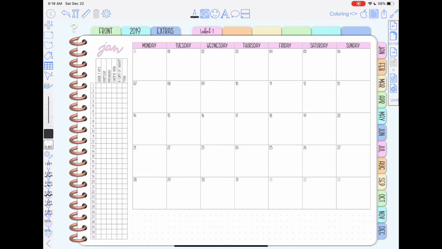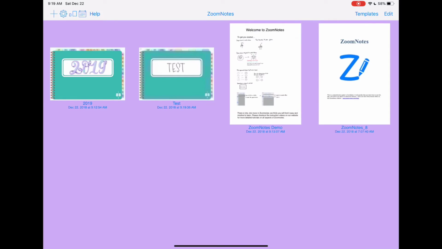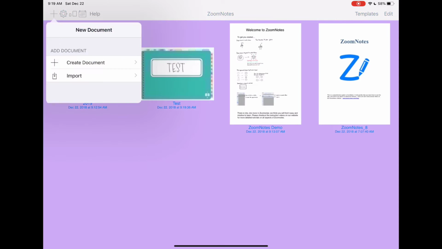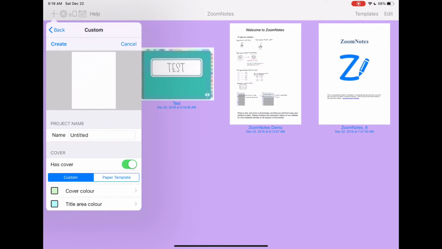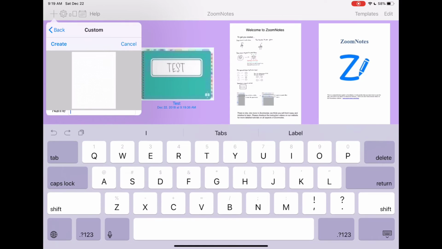One of the other options that were added is an option if you want to try to create your own really quick digital planner inside of ZoomNotes. You can go back here to your main screen and hit the plus sign up here and go to create document. And then you want to hit on this custom section here. And you can go ahead and name it.